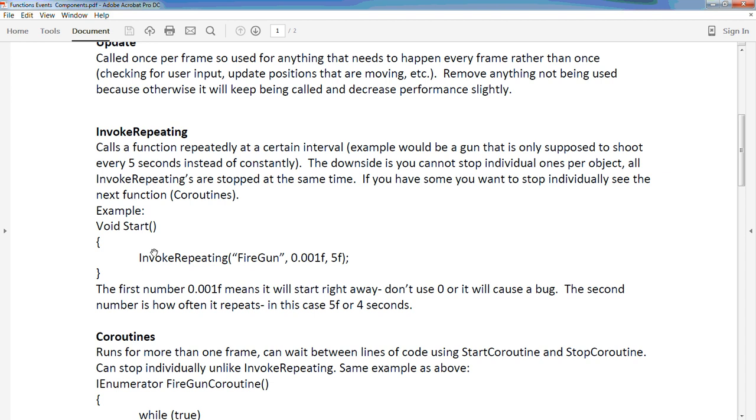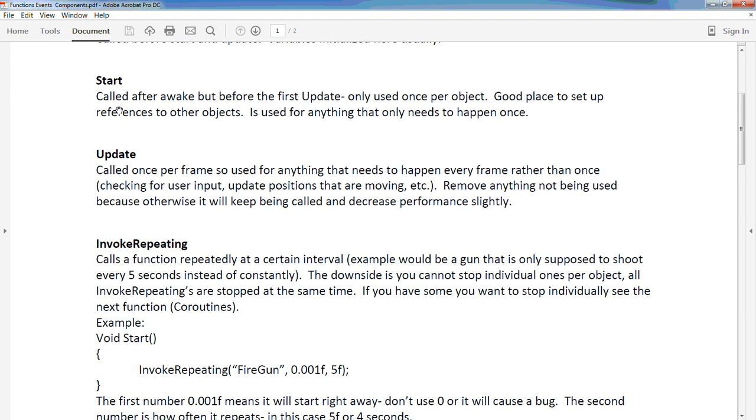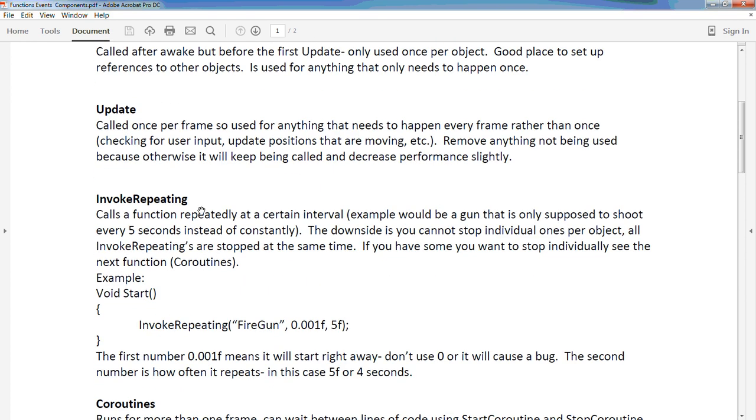You want it to continually shoot every 5 seconds without stopping. Okay, so it can't be stopped. And that's how that's going to happen. So void Start, InvokeRepeating, FireGun. InvokeRepeating is just the preset Unity function. FireGun is a variable that we would set in Awake.